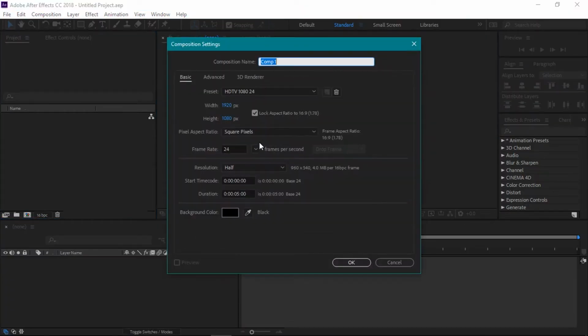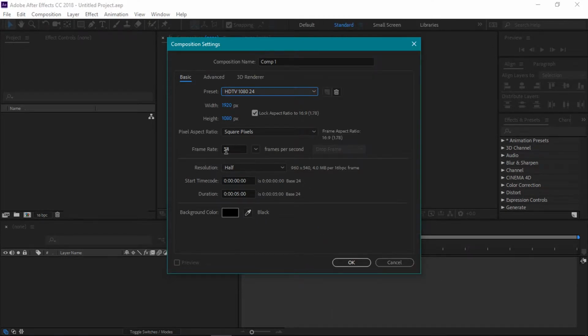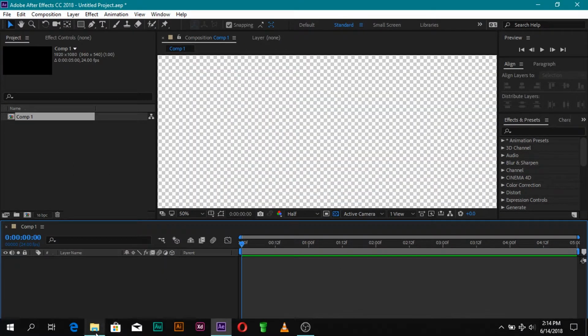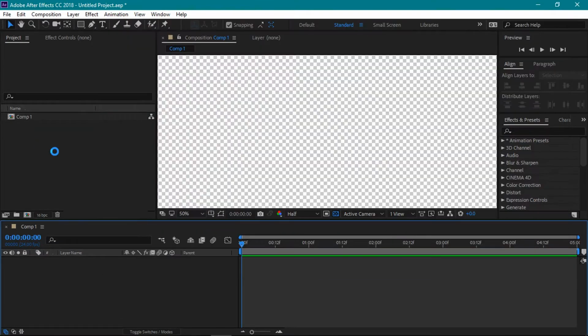Jump into After Effects and create a new composition. We'll use the preset 1080p HDTV at 24 frames per second. The duration for the animation is 5 seconds. Next, let's import the logo and background texture. Simply drag them into the Projects tab.